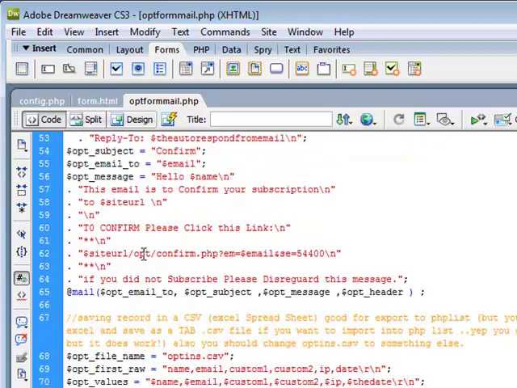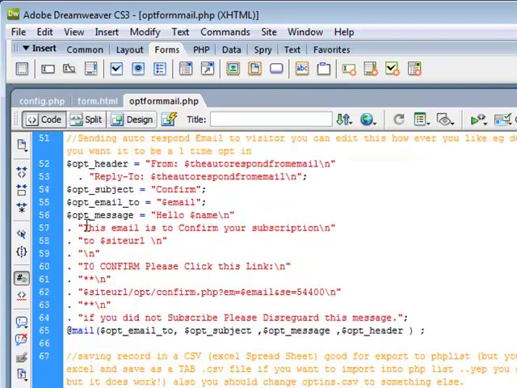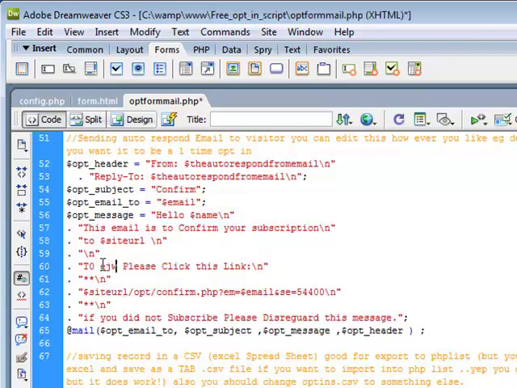Okay, all right, and this email is to confirm your subscription to the site URL, whatever. To confirm, please click this link. So at any time you can go in there and start editing that first autoresponder. It's completely up to you.